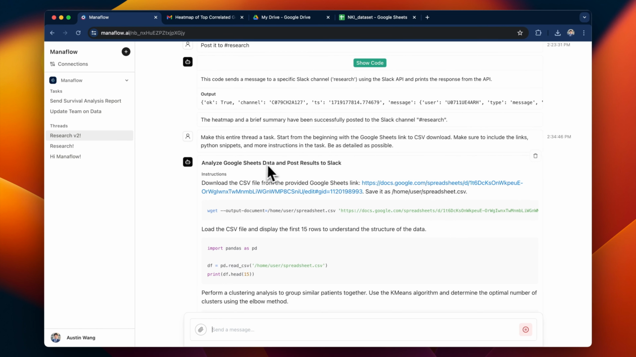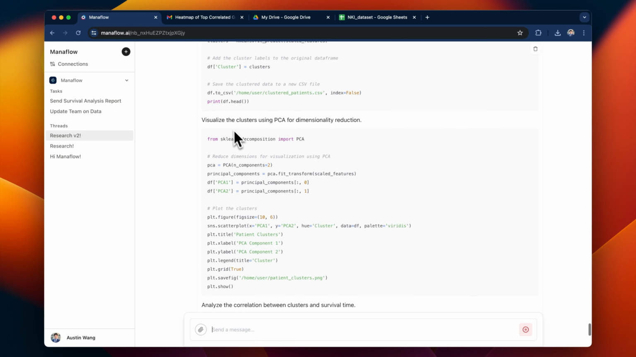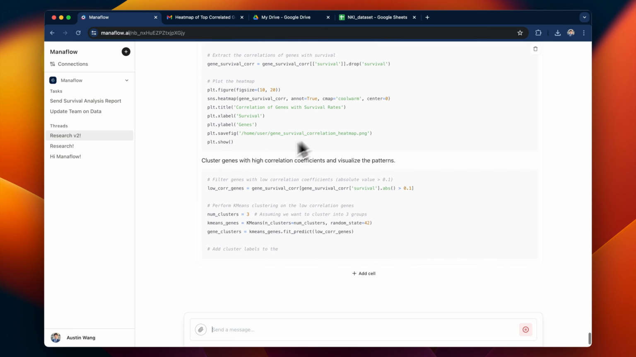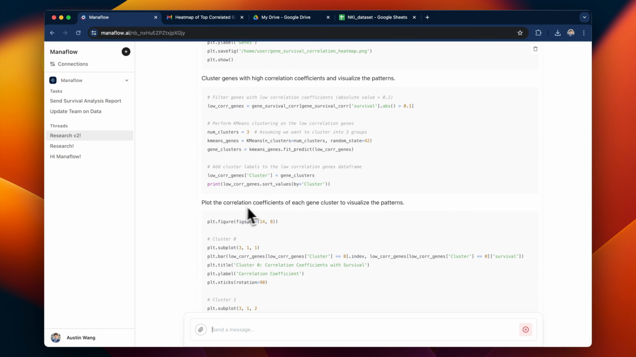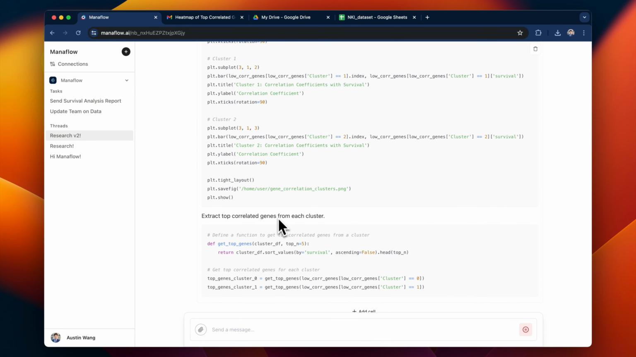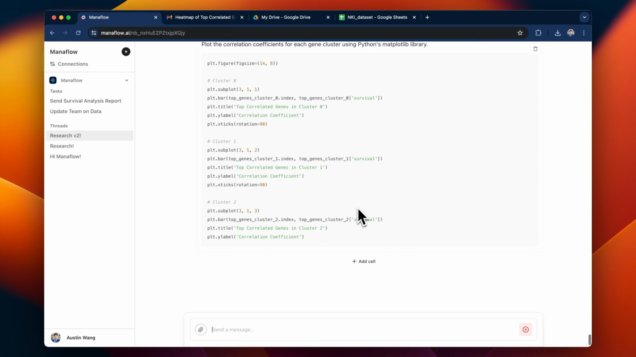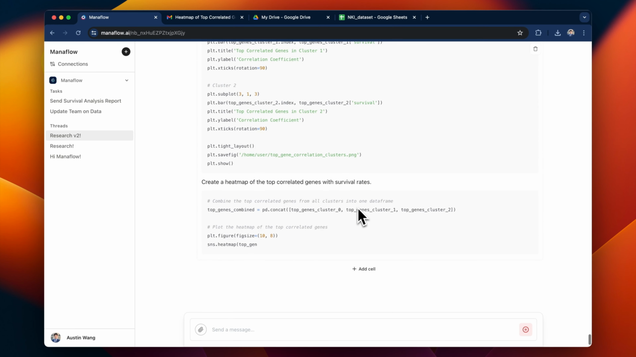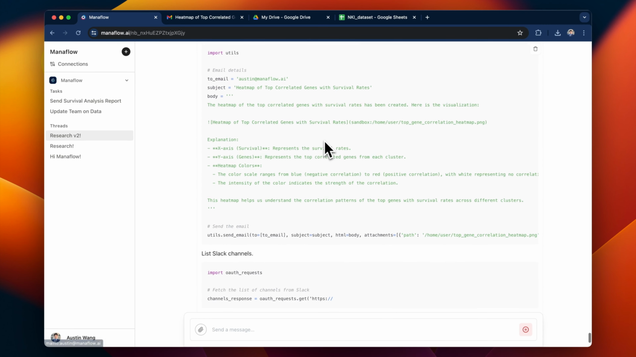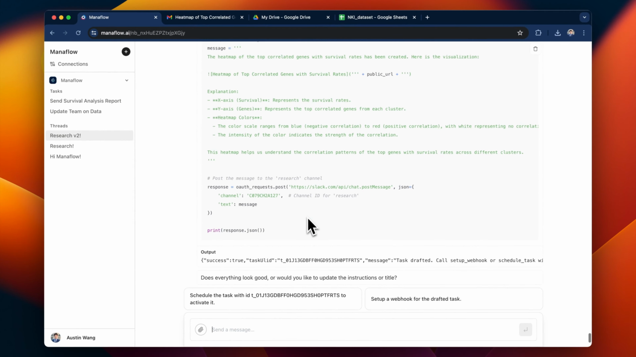It's labeled analyze Google Sheets data and post results to Slack. Okay, so it's going to do everything that we did earlier today. So it's going to visualize clusters, apply some correlation, extract gene profiles, create a heat map, cluster some genes, plot the correlation coefficients of each gene cluster to visualize the patterns, and then extract the top correlated genes from each cluster. Okay, that's really cool. And then now it's going to plot each of the correlation coefficients from each gene cluster, create a heat map, it's going to do pretty much everything that we did today, and then finally email the explanation to me, and then list Slack channels, and then post it into the research tab. Okay, cool. This looks good.